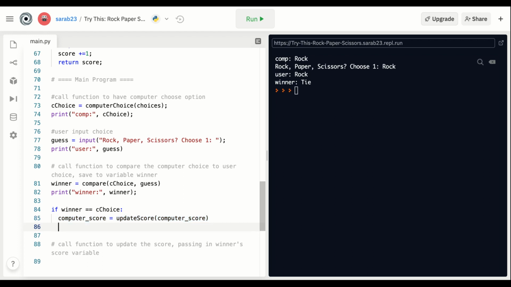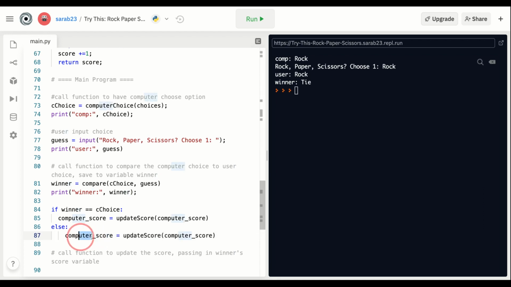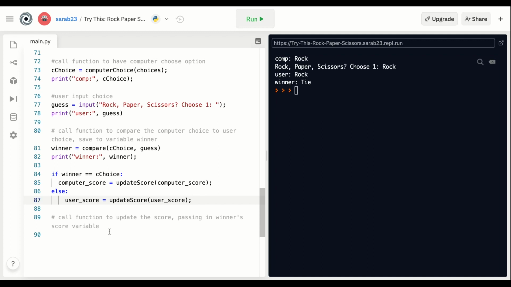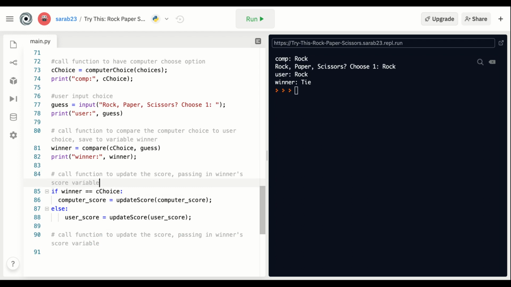We would do the same thing. So else we'll assume that the winner is the user, and instead of computer here, user score, and we'd update the user score. Okay, so that's going to update our score. And so that goes here.